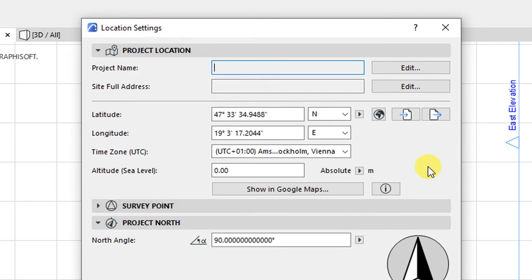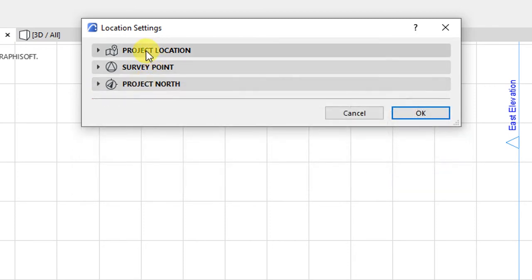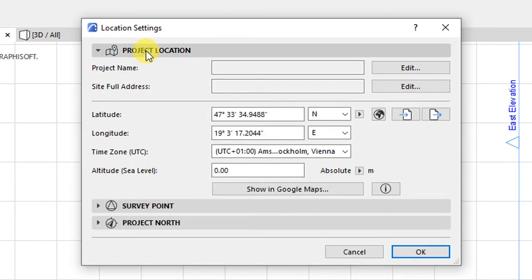So it's going to open this dialog box which contains three settings that need to be customized. So the very first one is our project location. The second set of settings is under survey point, and the third set of settings is under project north. So let's begin with project location settings here.